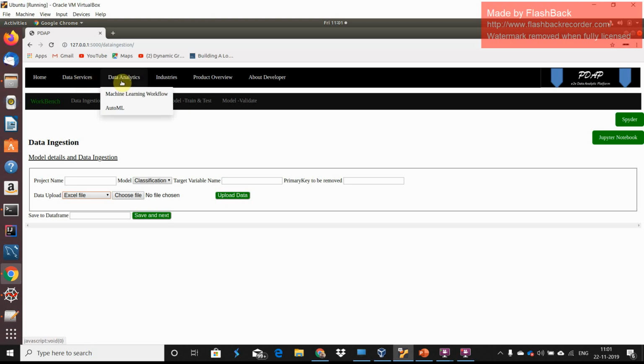Today I'll be focusing more on the data analytics part. Here, first of all, I'll let you know what the machine learning workflow and AutoML are. AutoML I'll be showing to you in the next video. So this is the data analytics part, and this is a workbench for it.